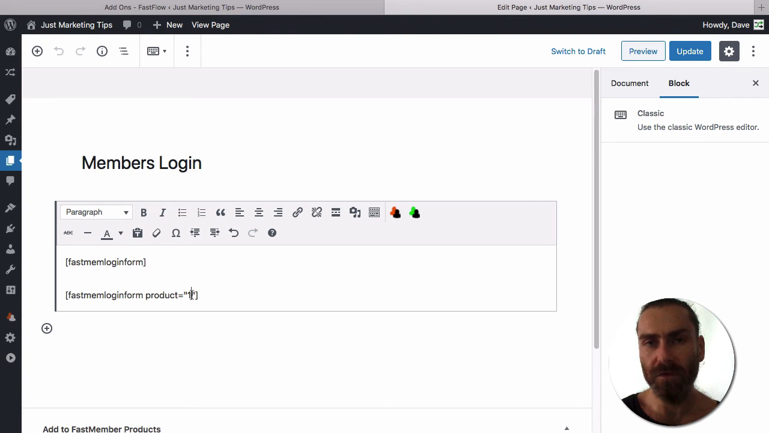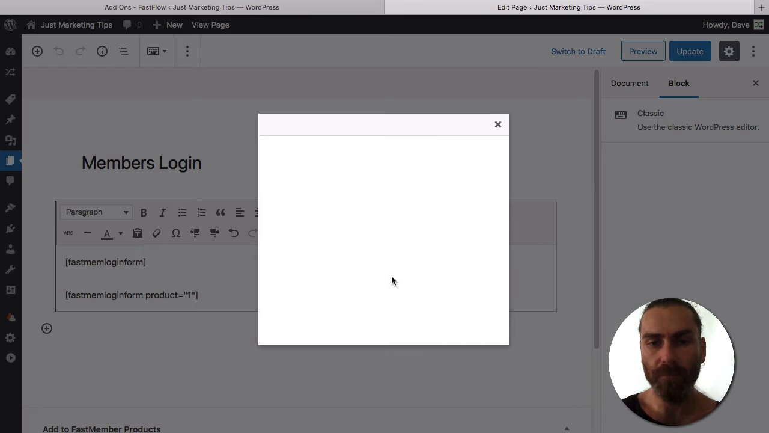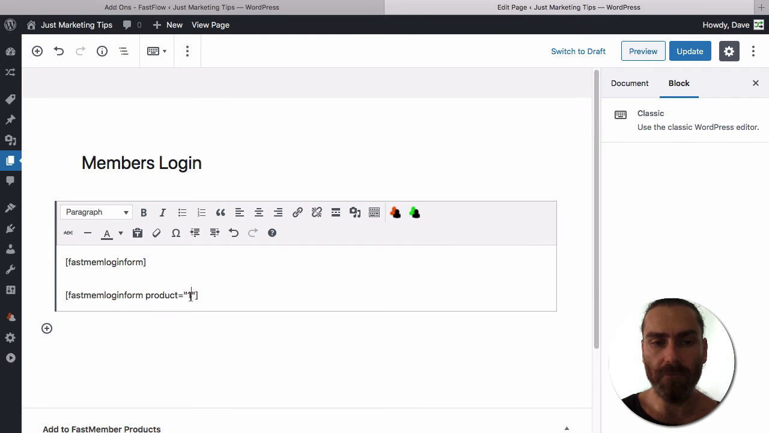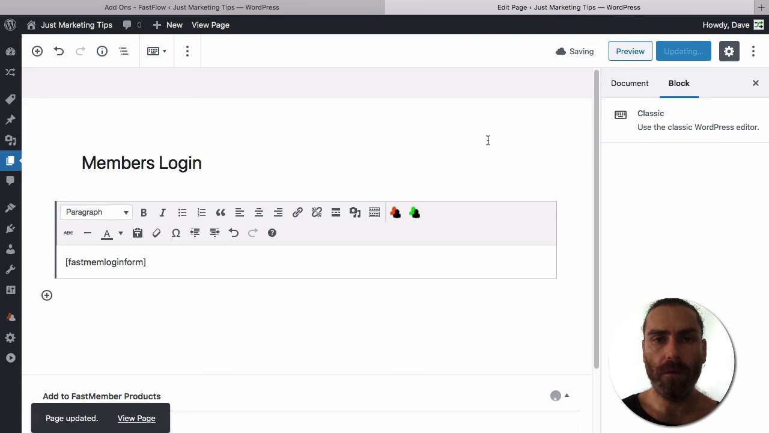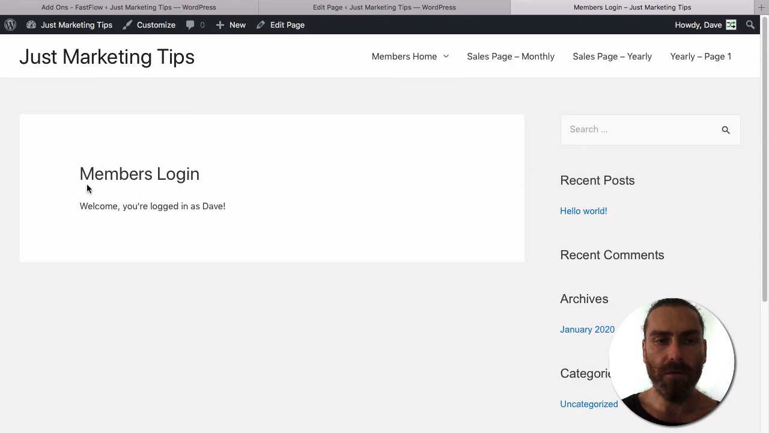So if we need to alter these shortcodes, we don't need to keep clicking here. We can just change the fields in between the quotes. But for now, let's just remove that second shortcode, and let's update this page. And now we can view the page, and you'll see the text that we removed is gone. There's the welcome, you're logged in as Dave notification.